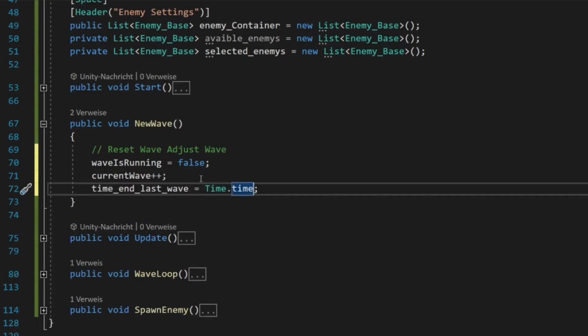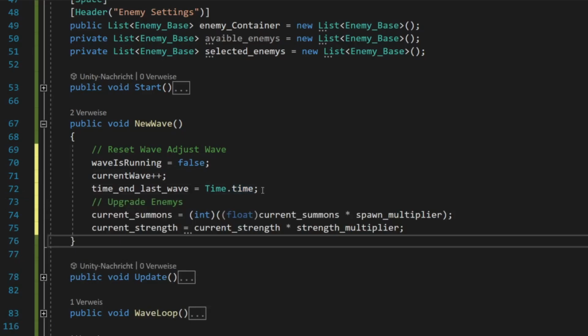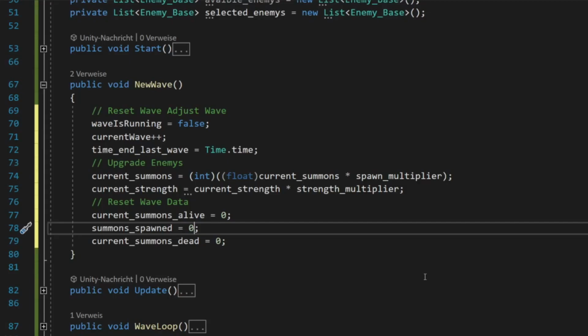We also set time at last wave to now, or in other words, to time point time. Then we multiply our two current multipliers by their starting values. Now we reset our three variables, current summons alive, summons spawned and current summons dead, just as in our start method, so we just set them to 0.